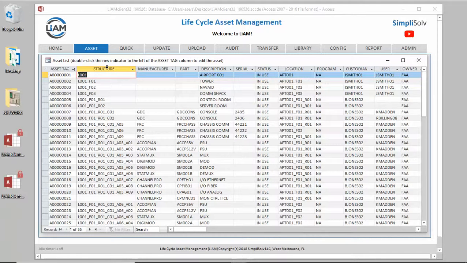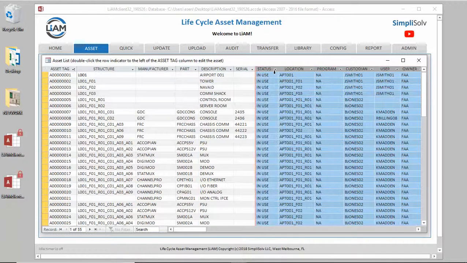What that means is that if I were to change the status, the location, the program, the custodian, the user, or the owner of that asset, all of the children below it would change as well.